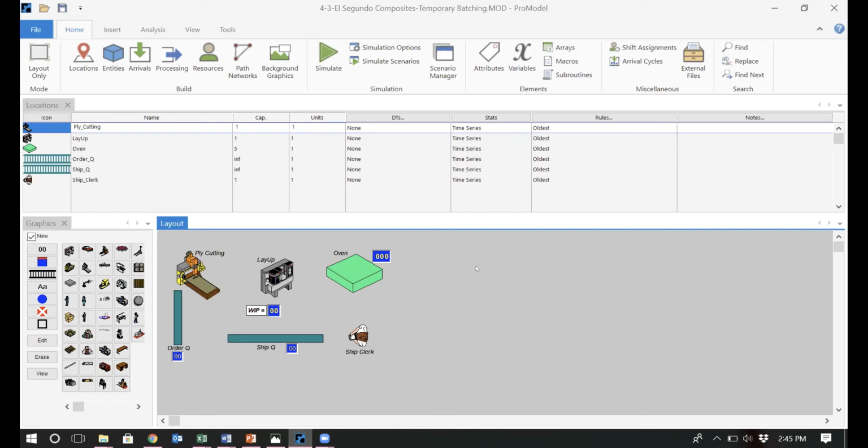Permanent because it's shipped out together. I said that after they are done, they go through the rest of the process one by one. Then temporary. If after they're done in the oven, they go through the rest of the process one by one again, then that's temporary batching. Okay, so that's what we are going to capture here.